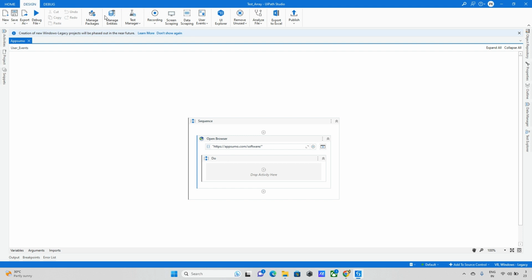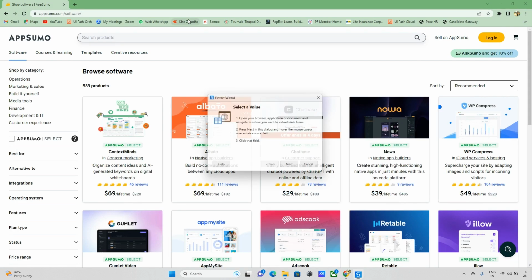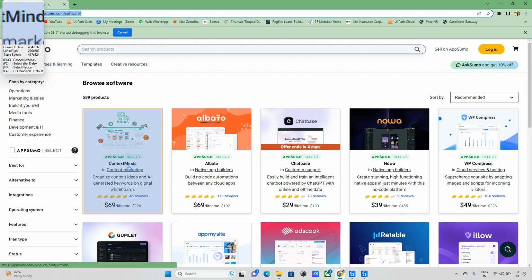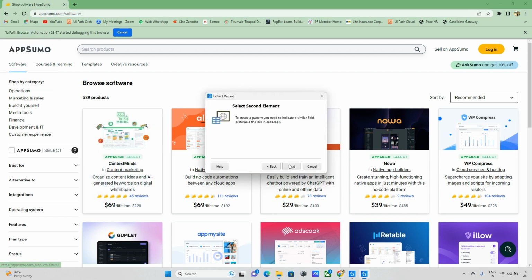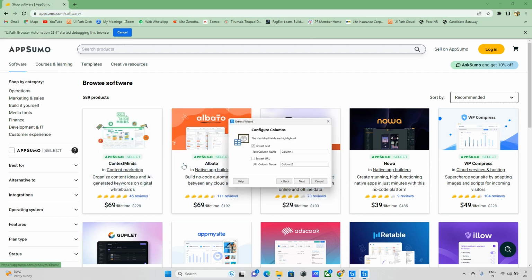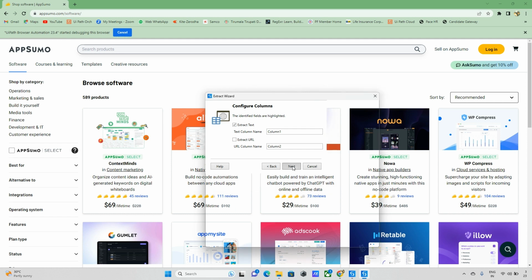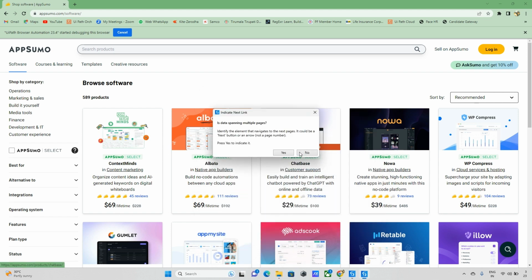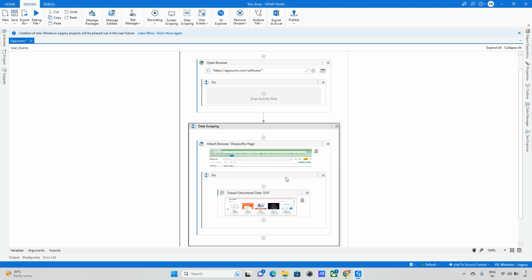Next, I need to scrape this data, so I'm using data scraping here. Let me try to scrape this data. You see, this is not highlighting exactly whatever I require. So let me highlight this, and next we'll try this. Okay, column 1 and 2 we got it. Now if you see here, we got only these details, but it's not exactly the details I need. So let me finish it. I don't have multiple pages, so I'm clicking OK. So scraping has been done.